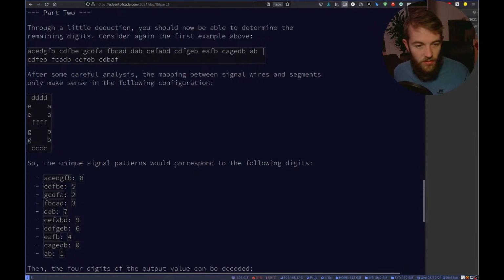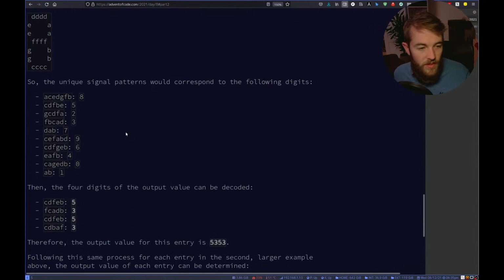So the unique signal patterns would correspond to the following digits. And these are just, as I said, AB is 1, DAB is 7, EAFB is 4, and so on. When we know the one that uses all the segments, it is an 8.